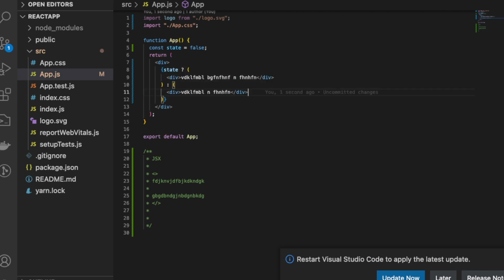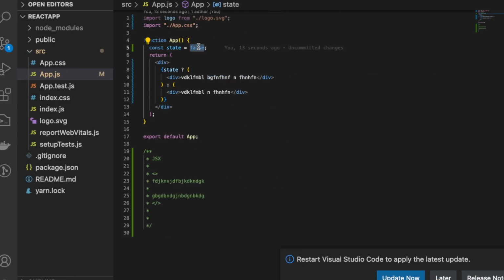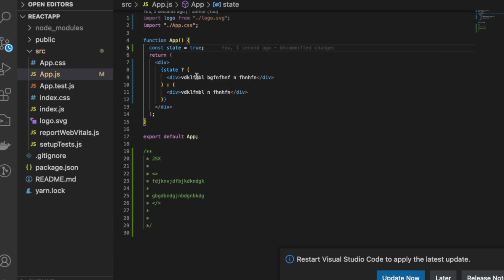Okay, now you can see we have the state is false. If the state is false, it will render this one, not this one, right? So you can see it. But if I make changes here and make it true, what will happen? This is rendering this one, meaning the very first one. Sorry, don't mind this text, whatever I'm writing is just random text.